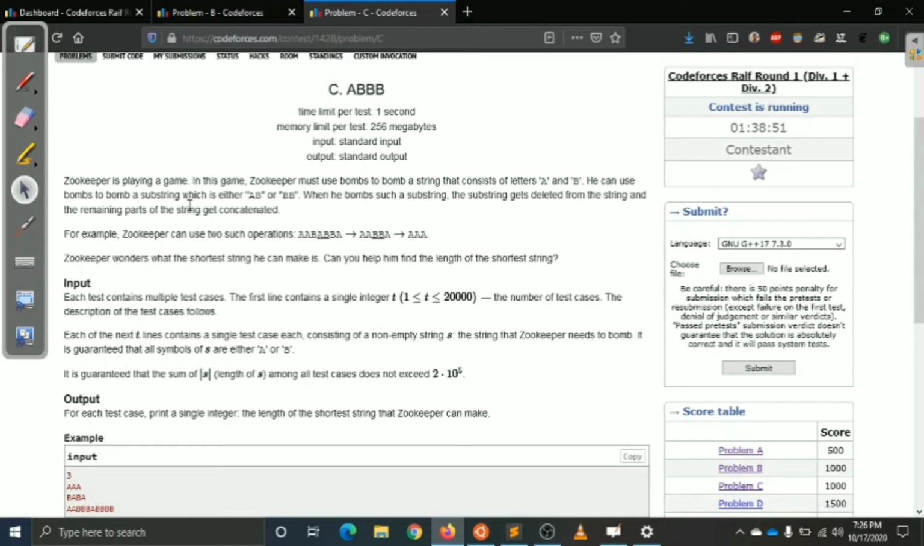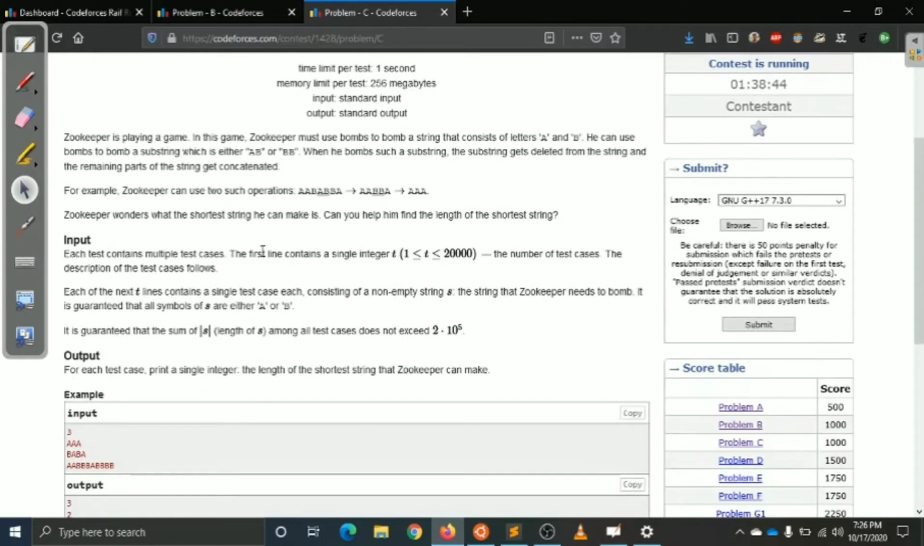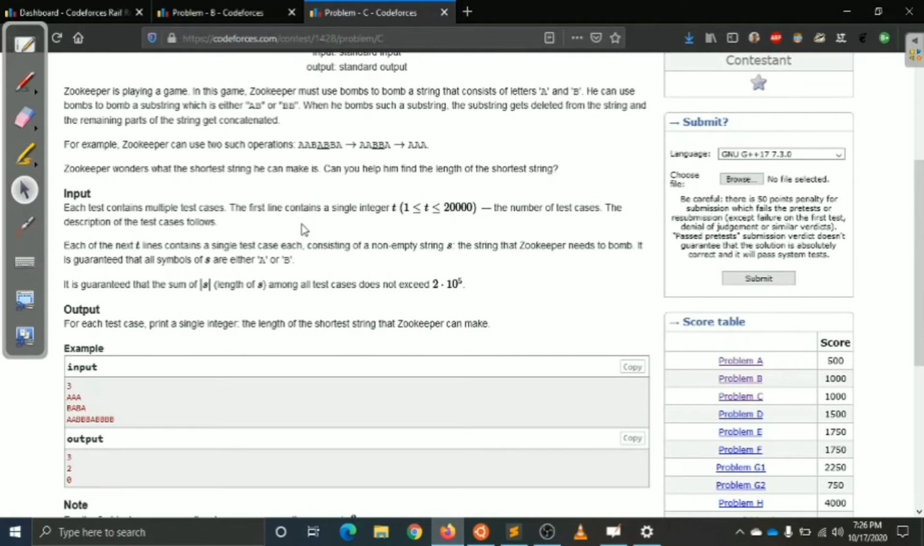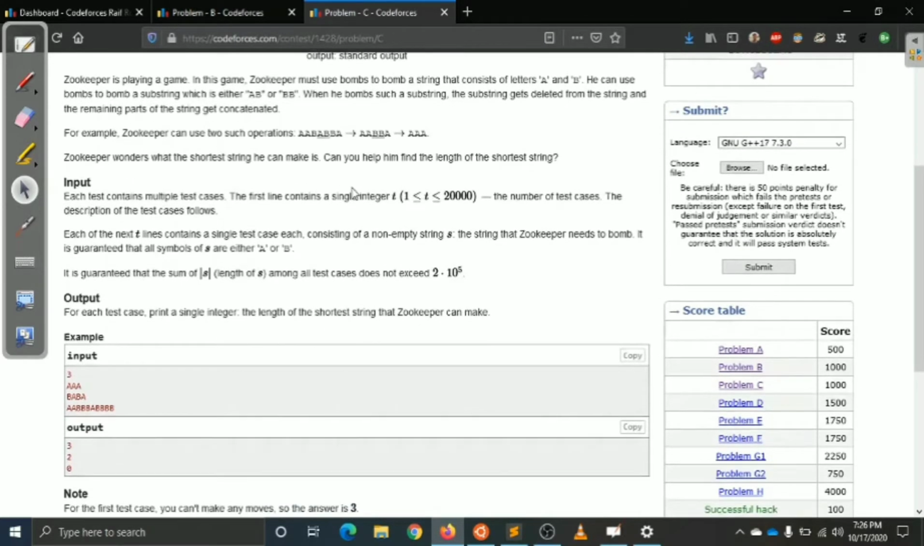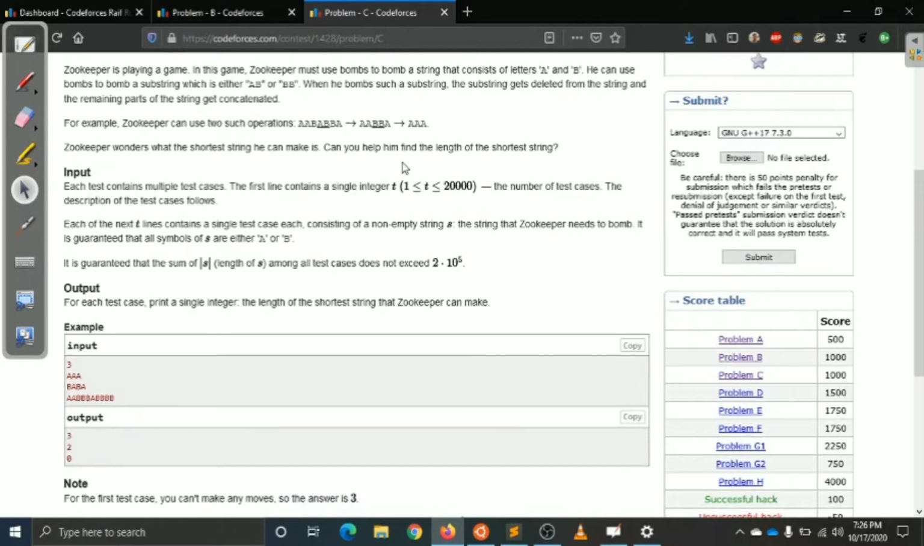So my approach is to traverse through the string and keep the count of A and B. Simply, I am going to make an array where, during the traversal, I keep the count of how many A's I have and how many B's I have.